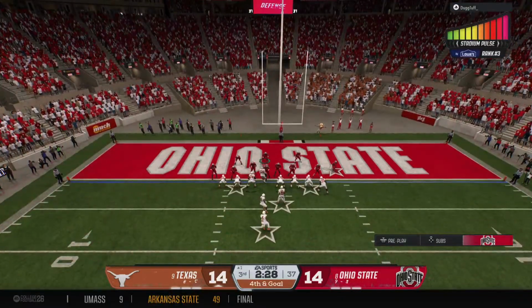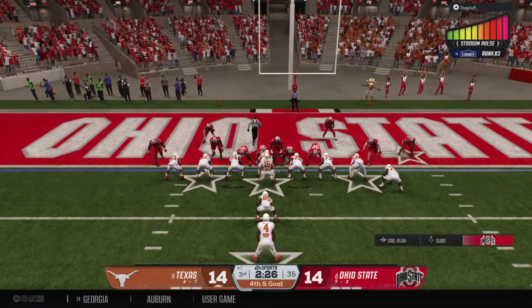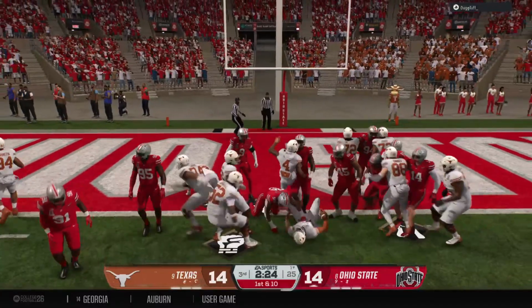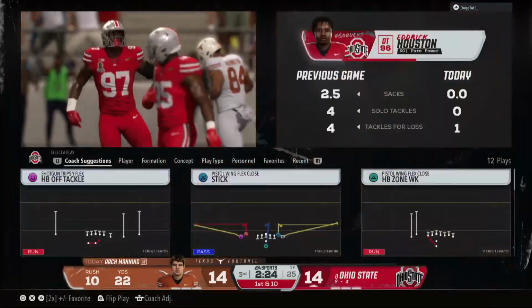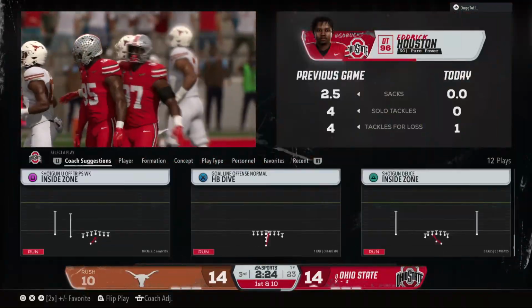Now look at this. They could break the tie with the chip shot. The coach says, we're going for it on 4th down. Oh, he's stuffed. I don't think he got in. He didn't. What a play.